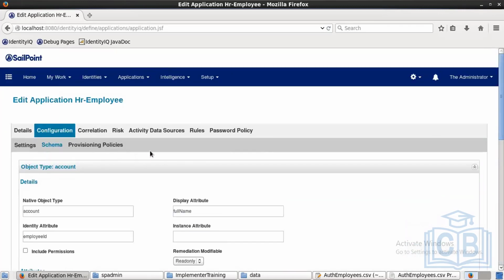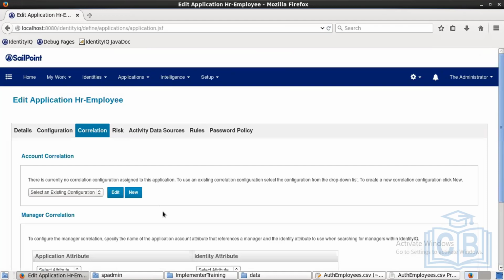So this is done. Next thing, correlation part. So we are supposed to do the manager correlation, but not right now. We will be doing it after we do the identity mapping. Next, we are going to learn about the rules.